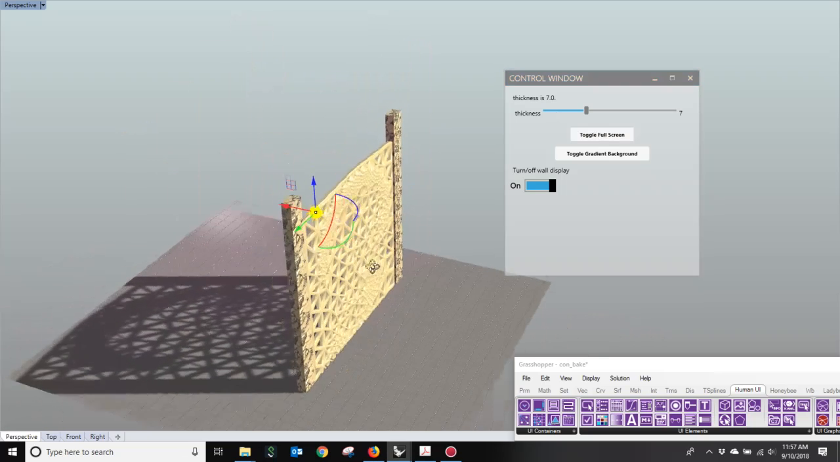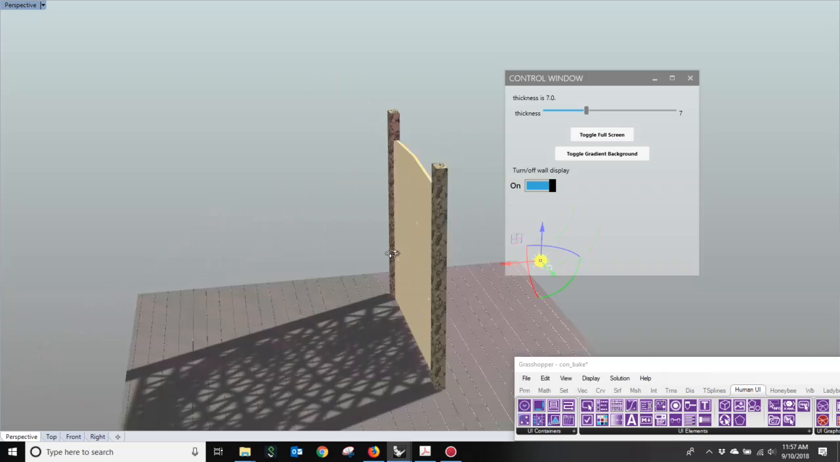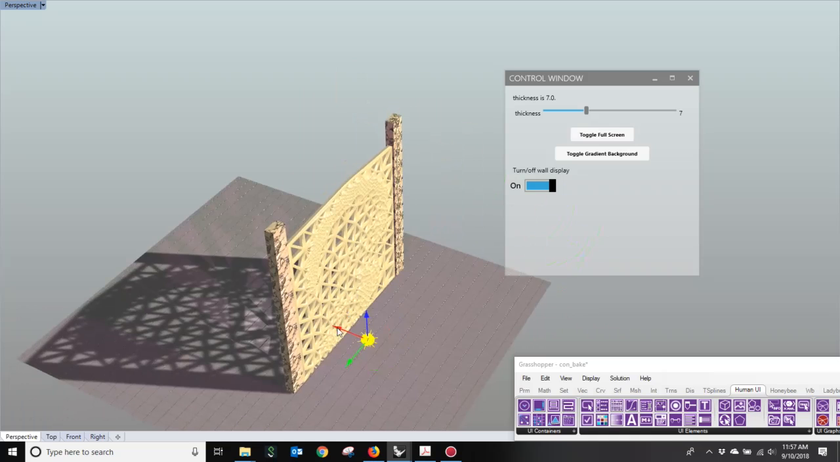So here I have a light in Rhino just to demonstrate. If I move the light, you see the shadow will update. Pretty cool. That's because it's already being baked. Yeah, you won't have this thing in Grasshopper if it's just in Grasshopper, right?